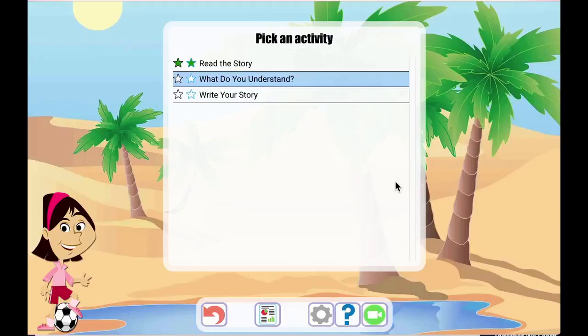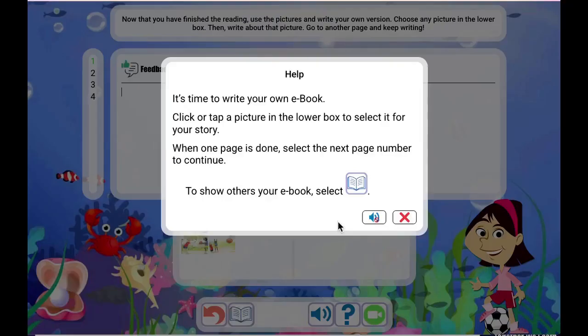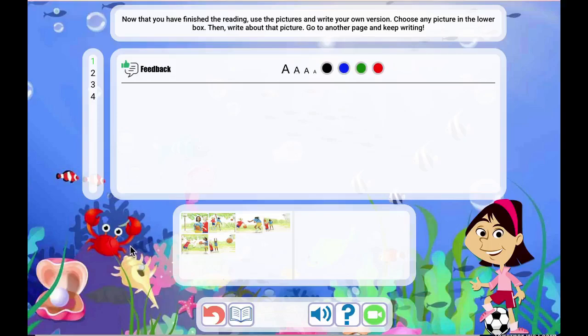Each ebook has an activity that asks users to write about the book they just read. It's time to write your own ebook. Now that you have finished the reading, use the pictures and write your own version. The writing activity has a prompt to give users a specific task for all their writing. They only have to write 4 pages.